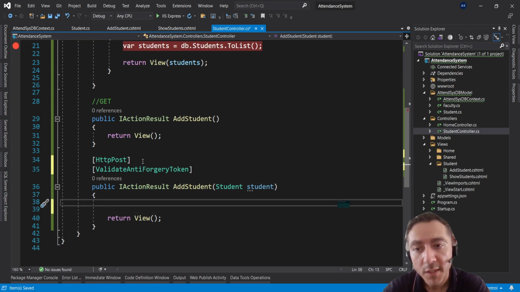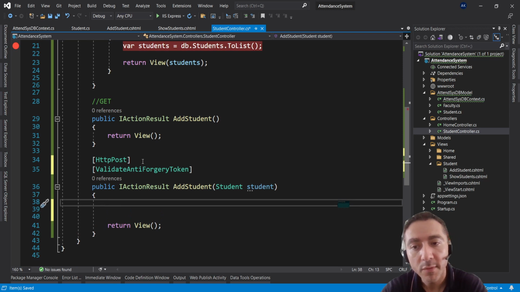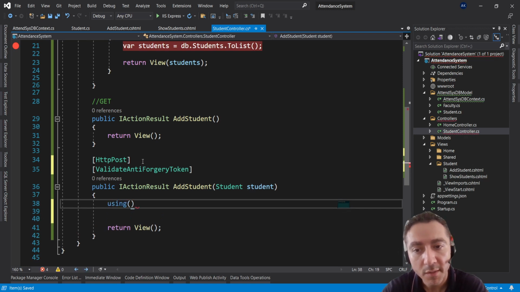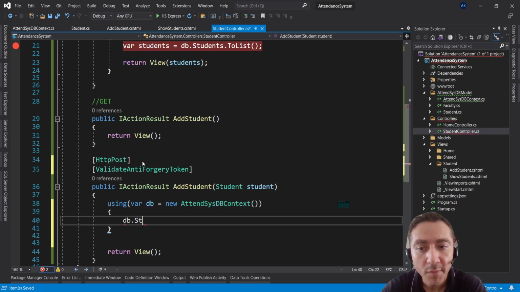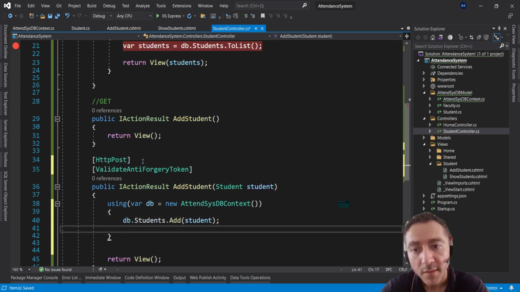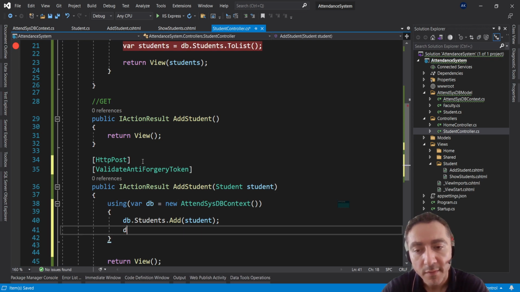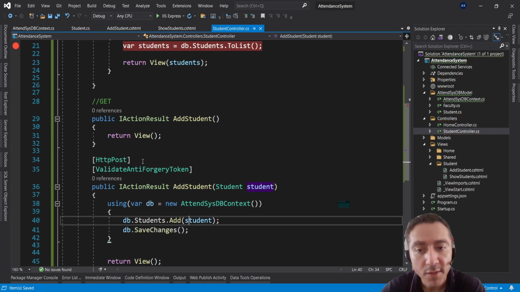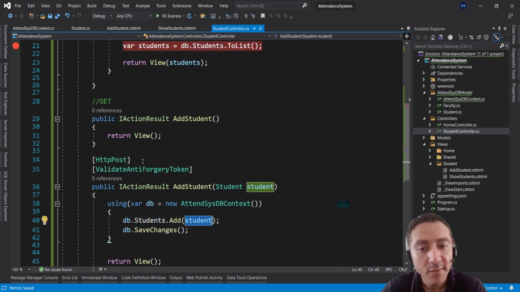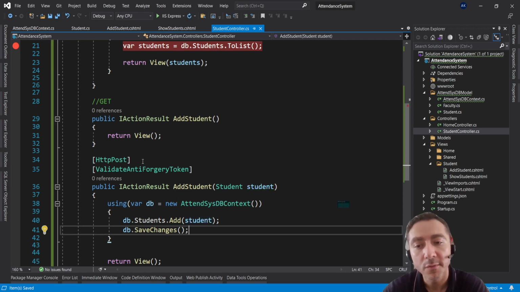So what we need to do now is actually quite simple. Again, we need to open or establish the DB context, and then we say db.Students.Add, and then we pass the student. Now, in order to have these changes take effect, we need to write db.SaveChanges. We can add multiple entries, but then you need to call SaveChanges to push those entries, like in our case the new student, into the database.